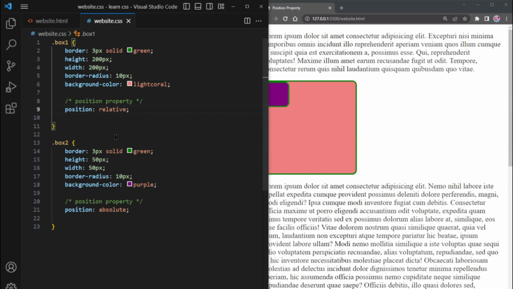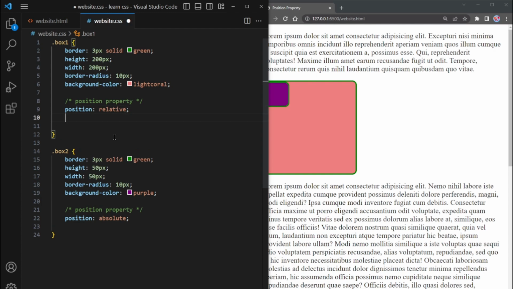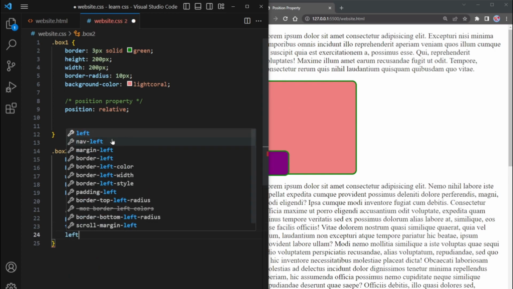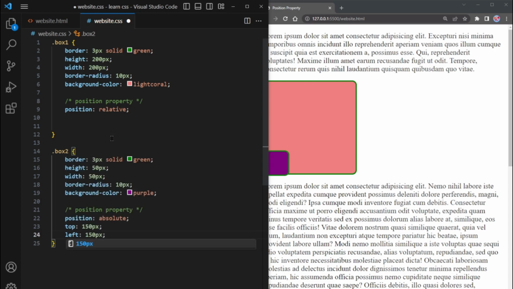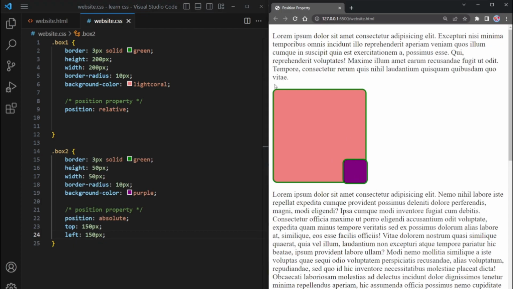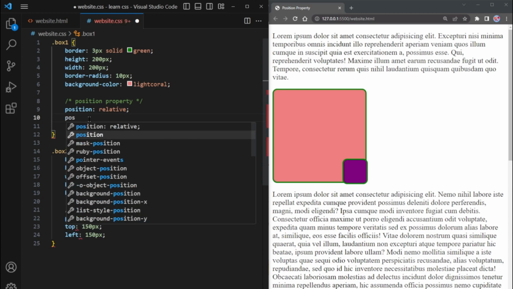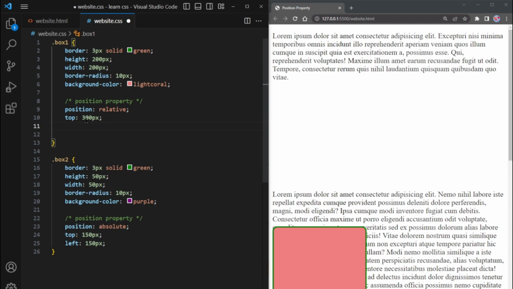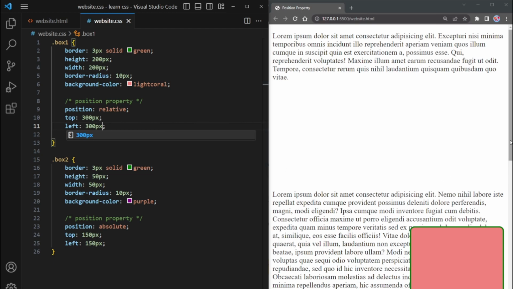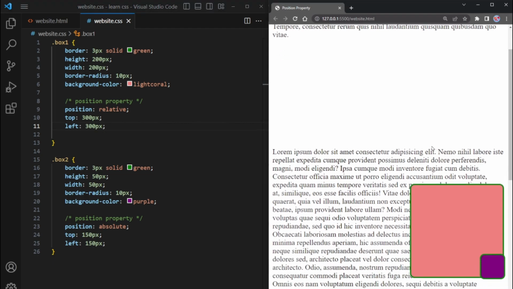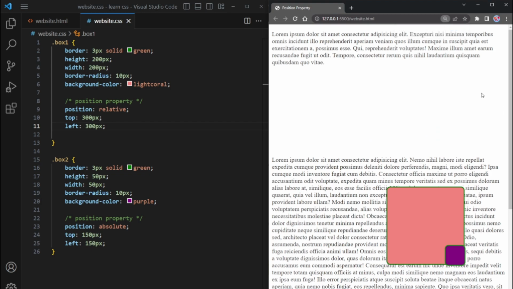To check the positioning of the small box inside the large one, that is box 2, set the top value to 150 pixels, and the left value to 150 pixels. Now, let's change the values of top and left for the first box to 300 pixels. By modifying the values of box 1, both boxes will move together as they are linked.